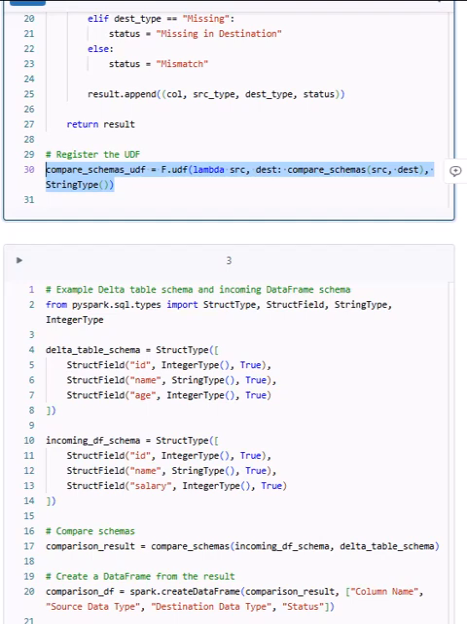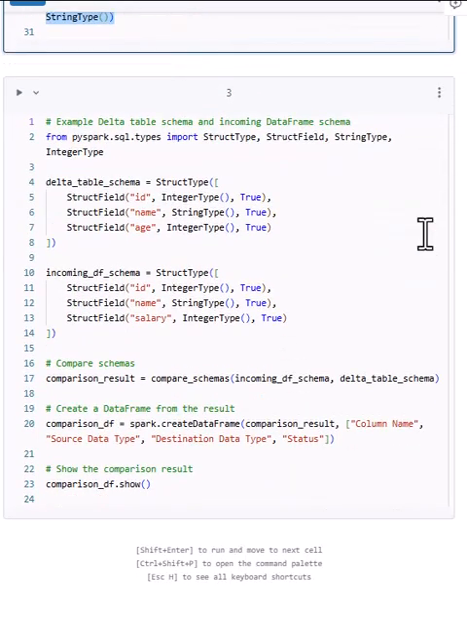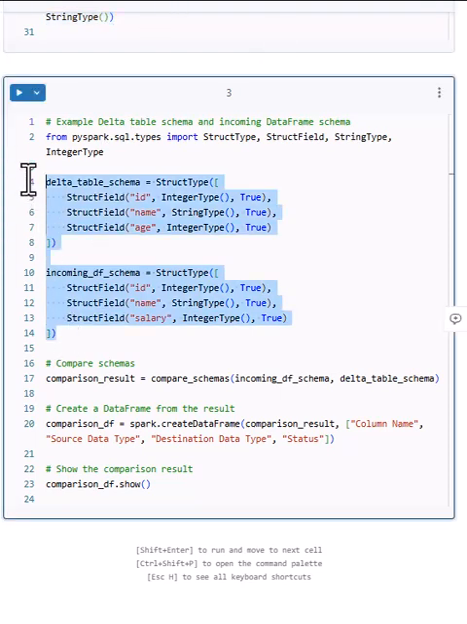And in this stage, we can also register this function as a UDF for use in PySpark jobs. Okay, and the next piece of code here.